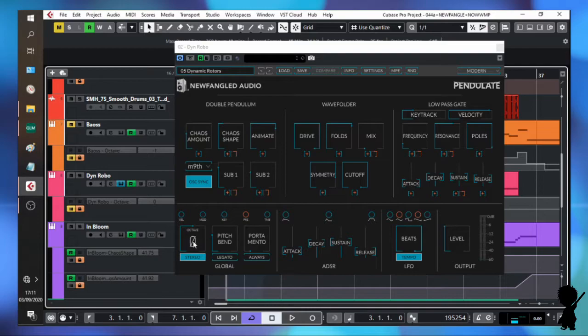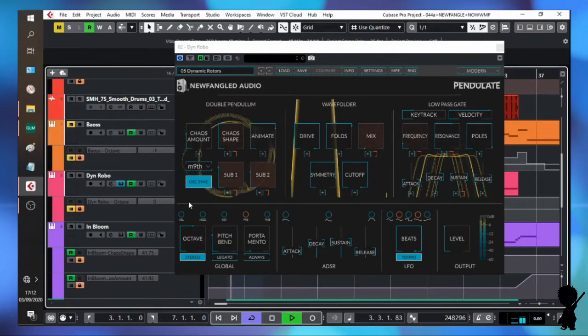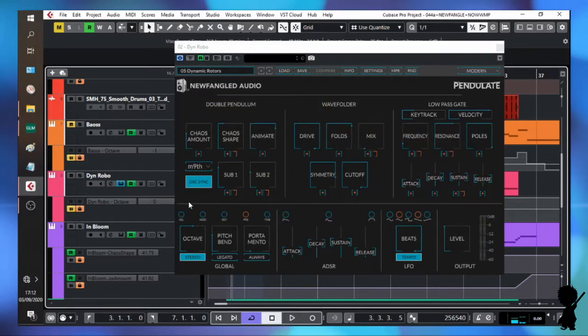Staying in the global section, let's have a look at the octave parameter and how that affects the instrument. To demonstrate the octave control, we're going to have a listen to two virtual instruments: dynamic rotors, and how it contrasts with our lead instrument. And you'll hear as soon as the lead comes in, it starts to mask and mess up the percussive dynamic rotors effect and vice versa. They're both kind of getting in each other's way.